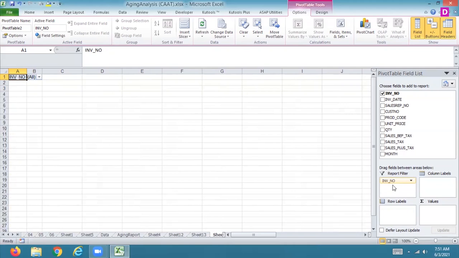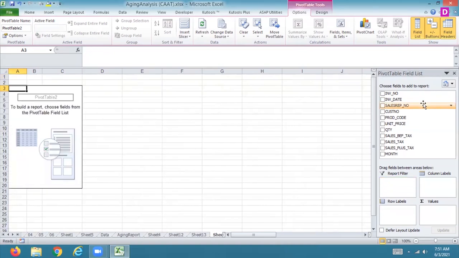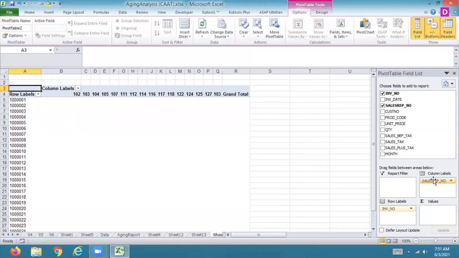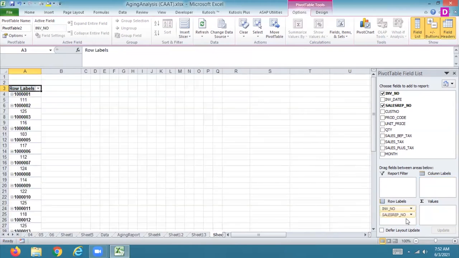Now we want to create the pivot table on the basis of this value. First, this is called an invoice number. This is our row label. We can also use invoice date, sales number, customer number. If we use this invoice number here, this is a column label. If I use this invoice number here, this is a row number. Both values are row numbers.